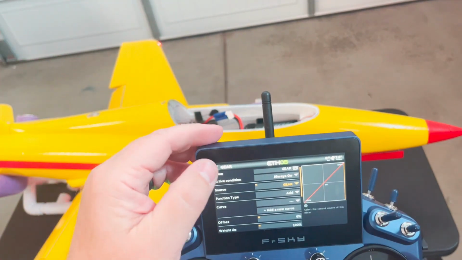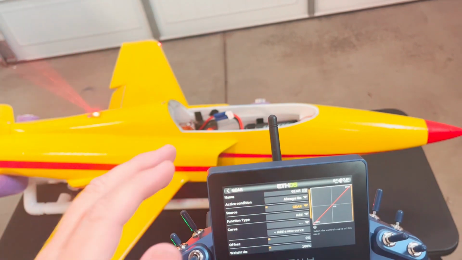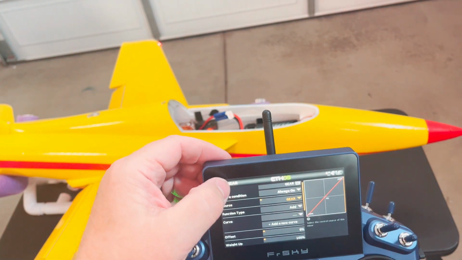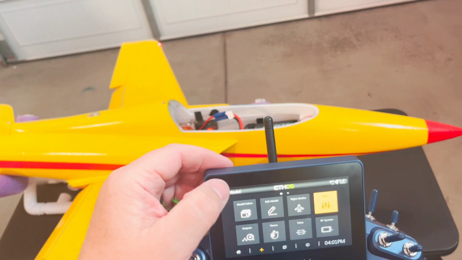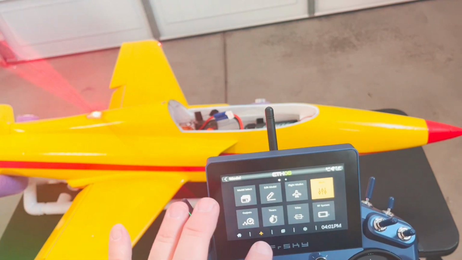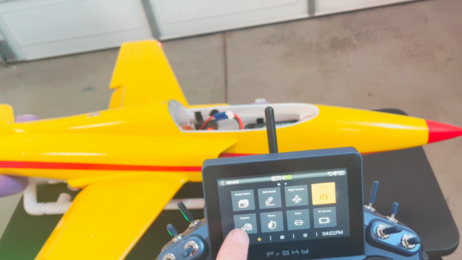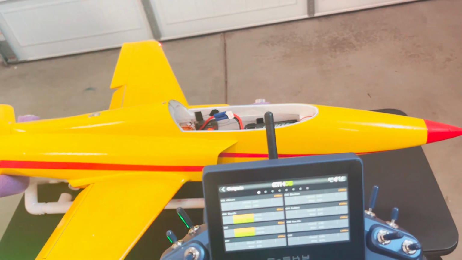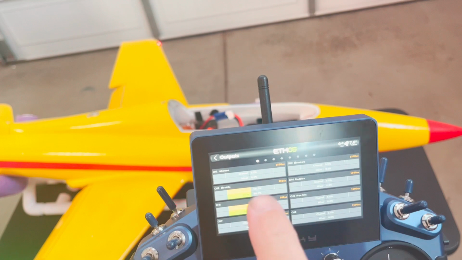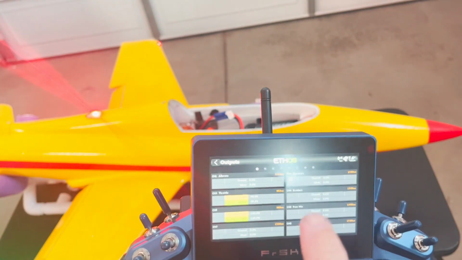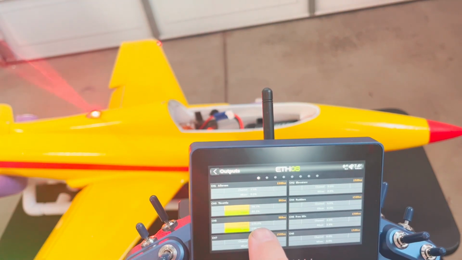Now, like we said, if you ever run into it where it's backwards and you need to reverse it, what you want to do is go to the outputs menu. So we're going to back all the way out to the main screen of the airplane menu. We're going to click on outputs, which is the bottom left tile. Click on that. Now you'll see here you've got all of your outputs laid out for you. Gear, I've got on channel 5. So here's my gear right here.